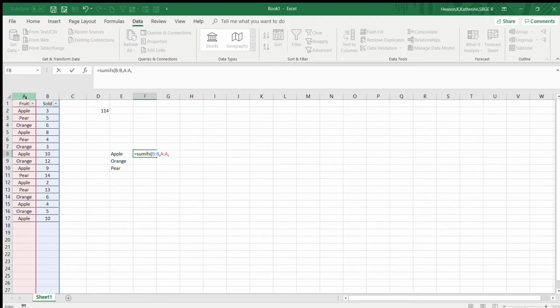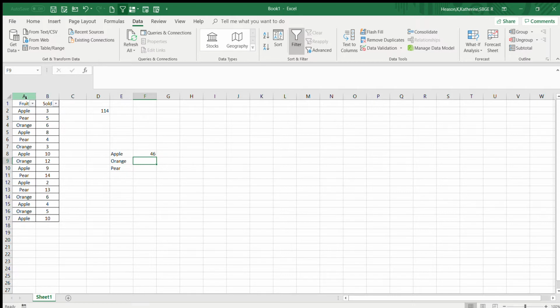Now I could type it in. And when you type into a formula, you must put it in speech marks, double quotation marks. So I could put in apple. And then close bracket, press enter, and there we go. There's our 46 apples that we'd manually calculated earlier.